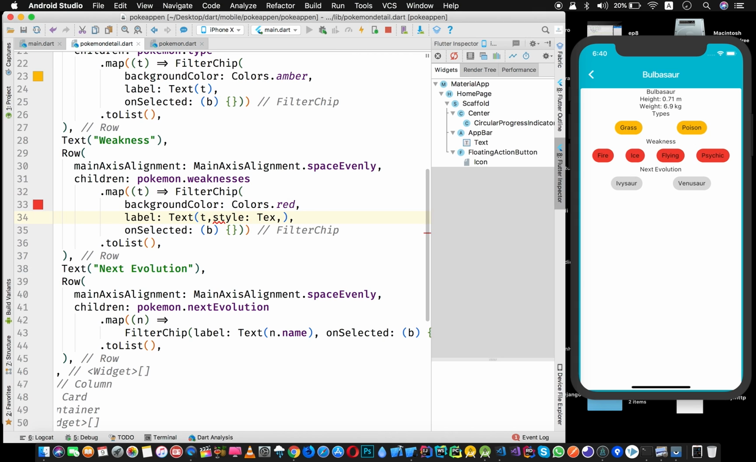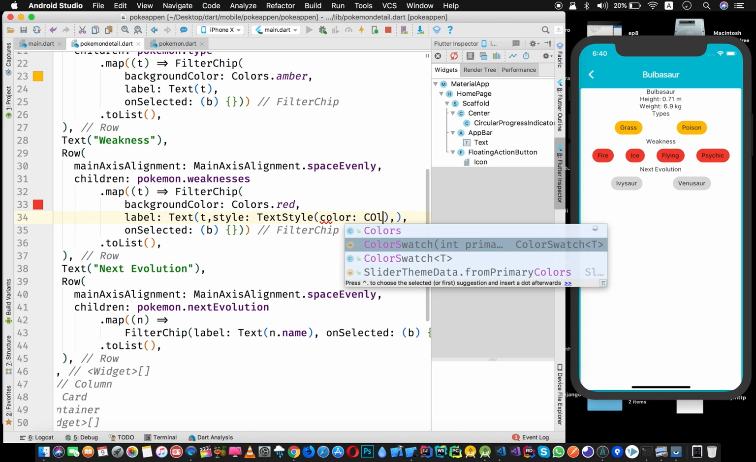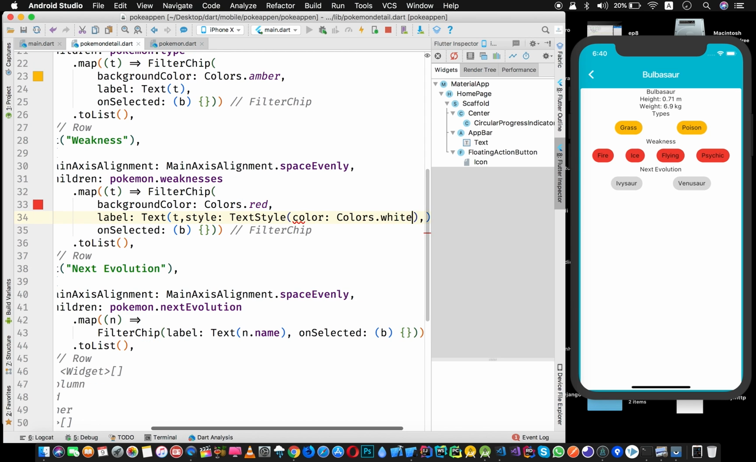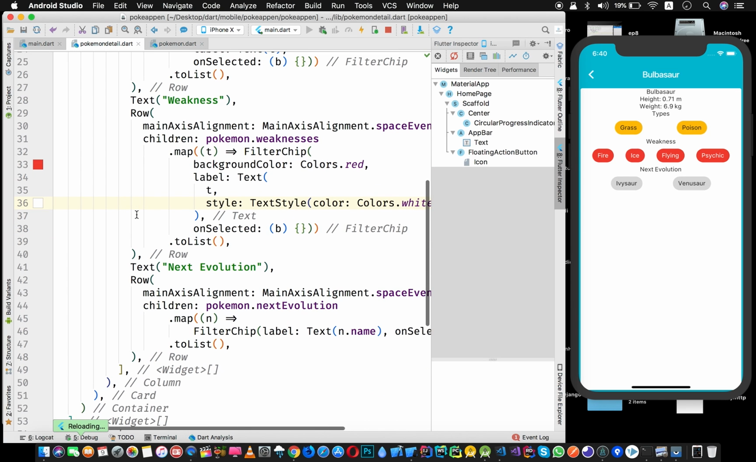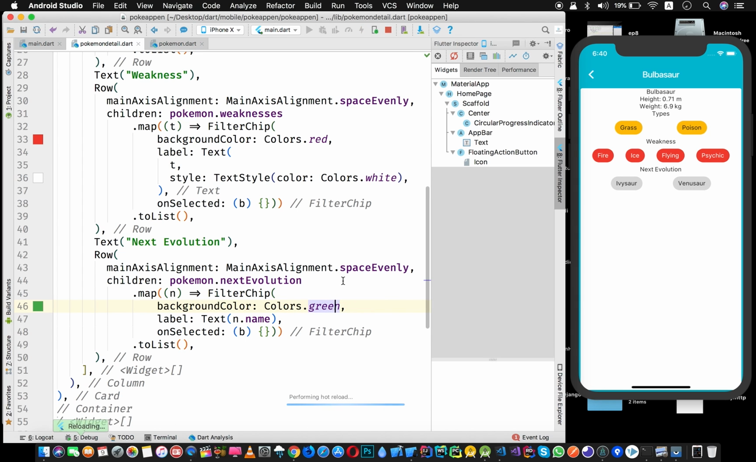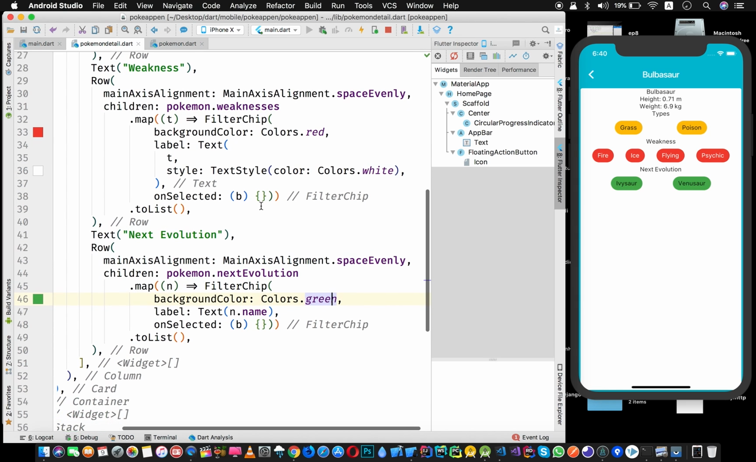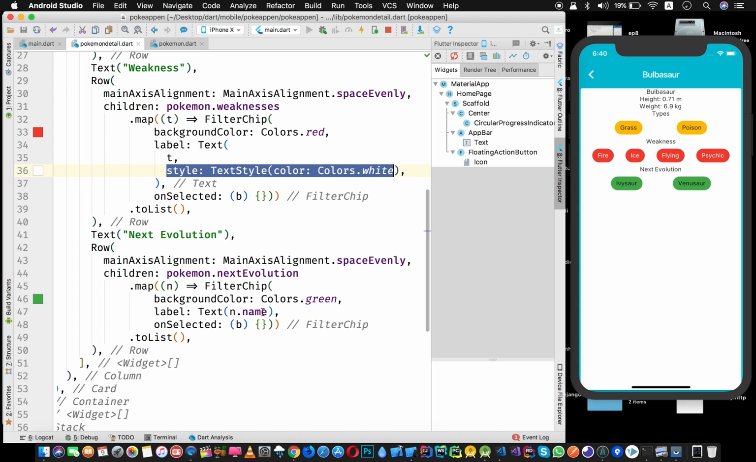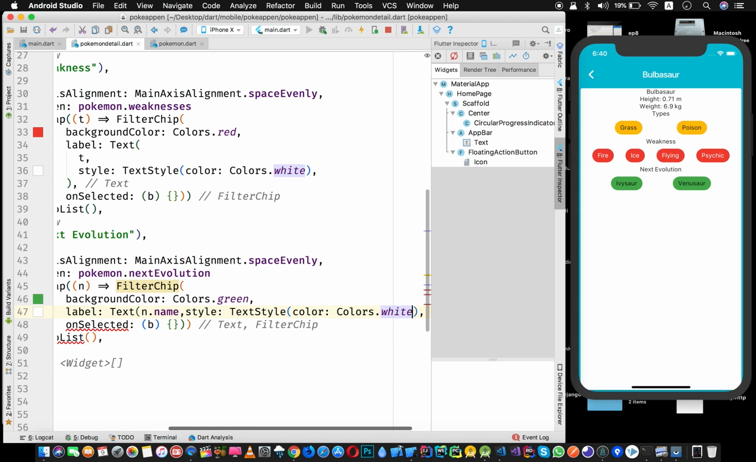Let's say we want to change the color of text to white. One second guys, and it looks good, I guess. Yeah, and for the next evolution we can use the color, let's use something like green. Okay, one second, green, it looks good. Okay, and we will just use the same style which we used here, and we should be good to go.